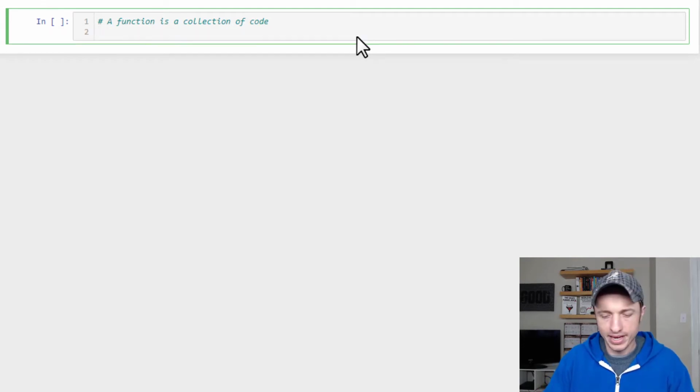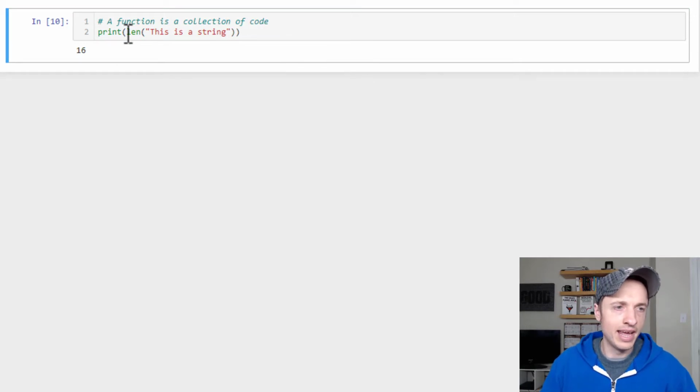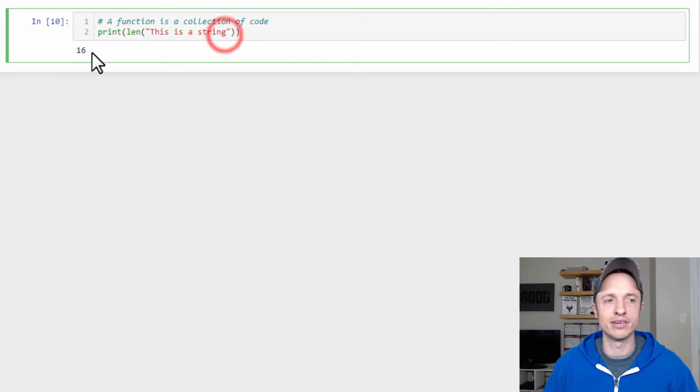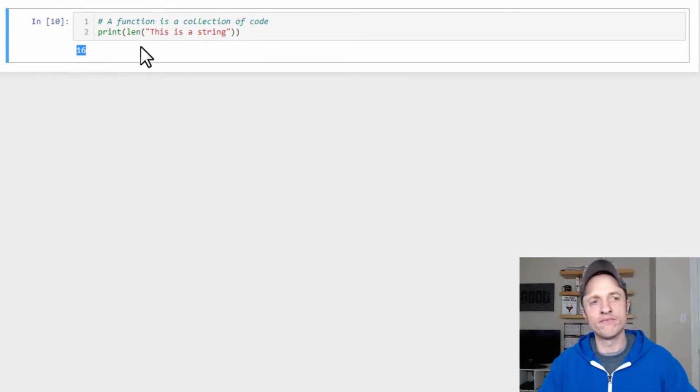All right, and you've seen these functions probably before, like print len of this is a string. You run it, and len, the length function, counts the number of characters in a string and returns the number of characters for us. So that's an example function that is built into Python. Now we can go ahead and, of course, create our own functions.